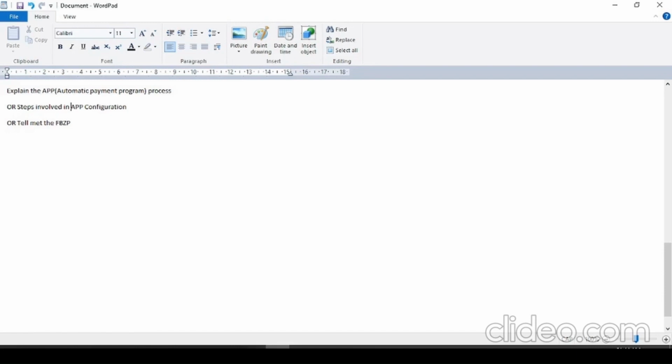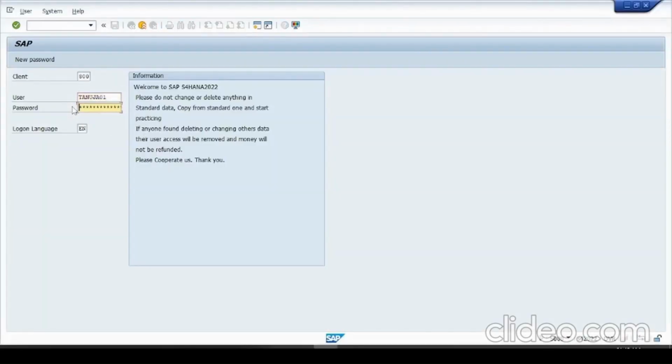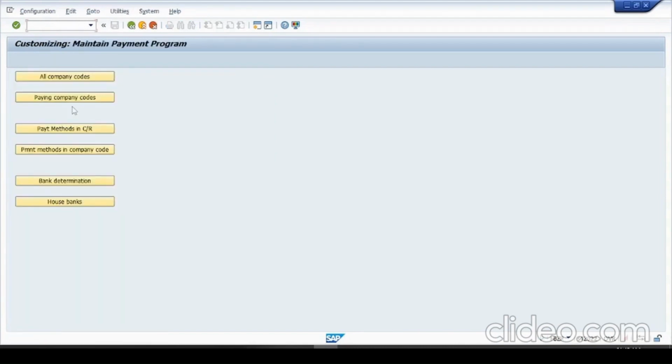Okay, so before running F110, that is automatic payment program, first you need to configure the FBZP transaction. So let me log into the system. If I go to the screen FBZP, there are 6 steps involved. If you just tell your interviewer these are the 6 steps involved in the FBZP configuration or APP configuration, he will not be happy with this answer. It is always better to explain the importance of each field or each step.